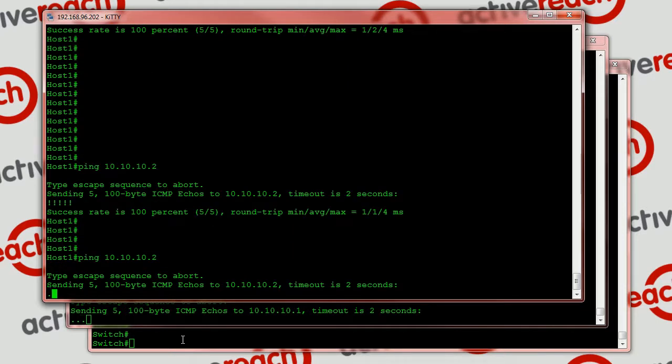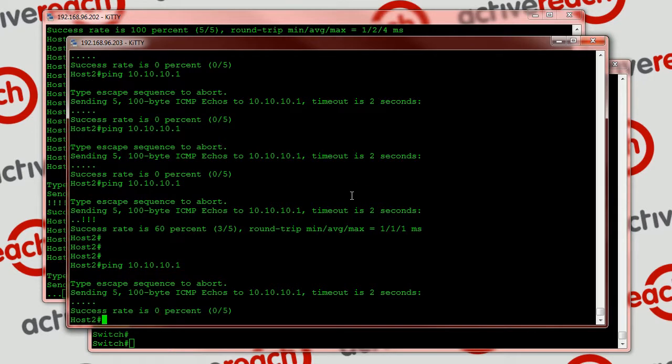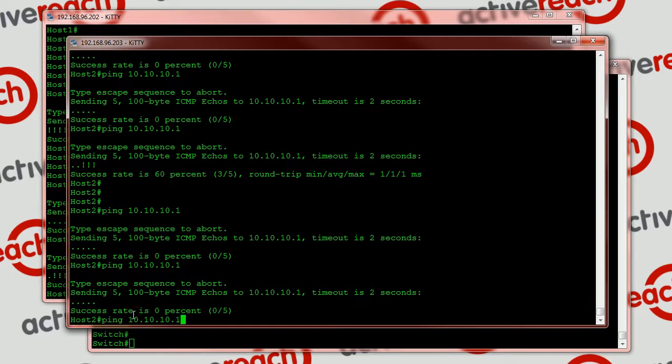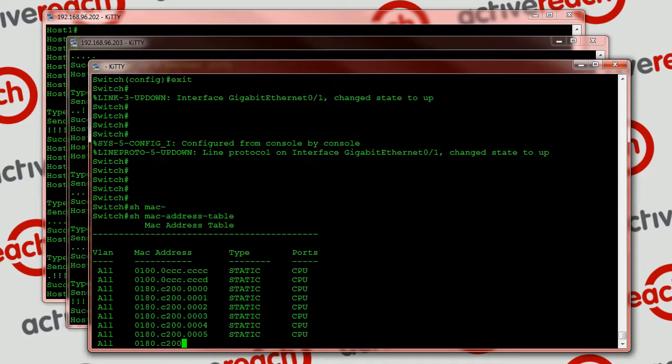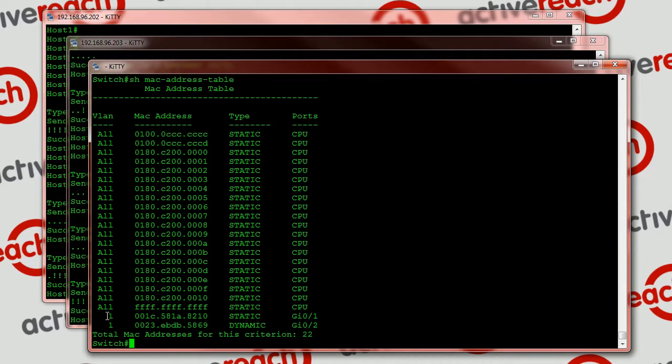So at some point IP connectivity will re-establish between these two devices. Just takes a few moments on this lab for IP connectivity to wake up. There we go. And we've now got IP connectivity again. And if we have a look at our MAC address table, we can see that the dynamic entries now show as a static entry, not a dynamic entry, because effectively we're only allowing this MAC address. So it's now a static address rather than a dynamic MAC address entry.